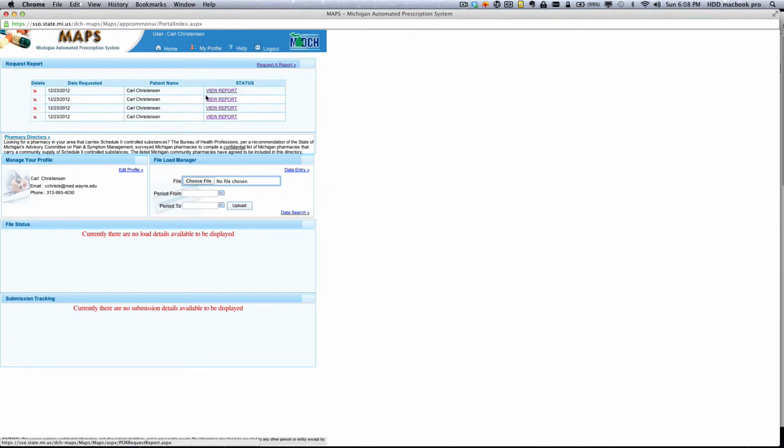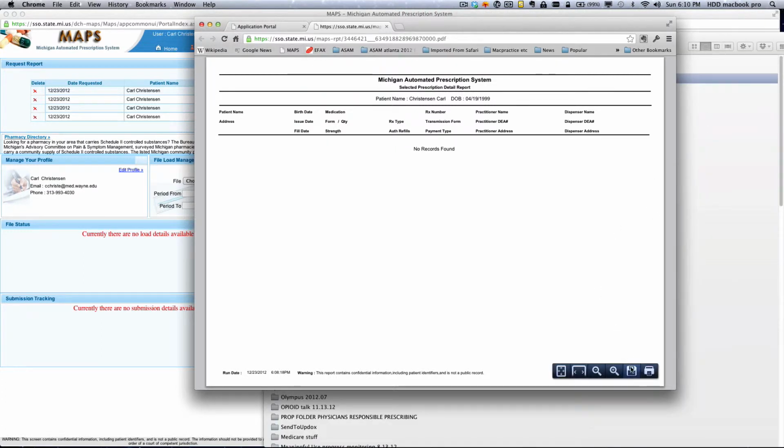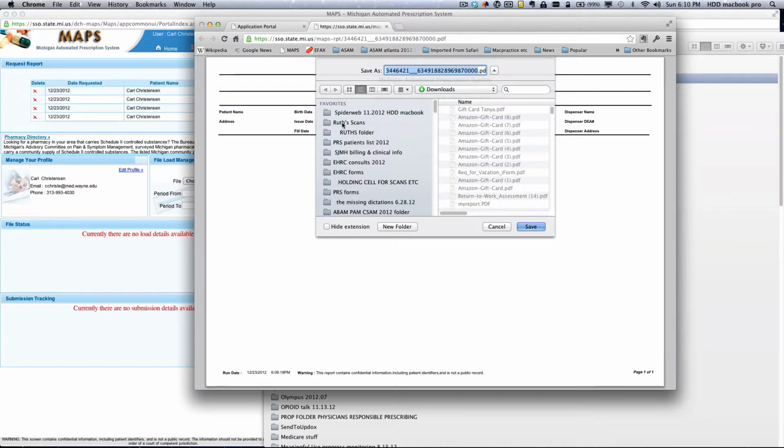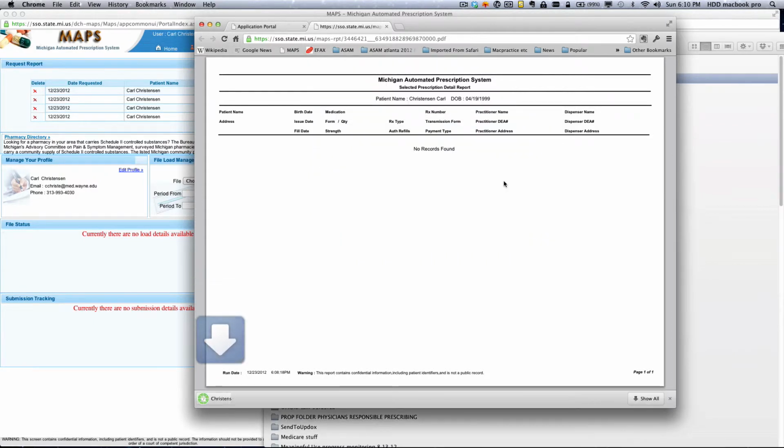This came up really quickly, but let's say we look at this. There are no prescriptions that I have with this imaginary birth date. So I'm going to save this. One second. So I'm going to save this, and I'm going to put it in Ruth Scans. And if you want to, you can either leave this the way it is, or put in last name, first name, prescription search, and date, and download it.